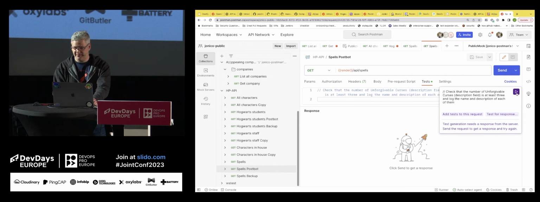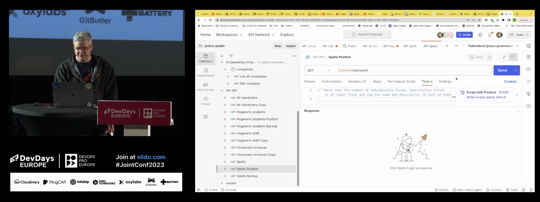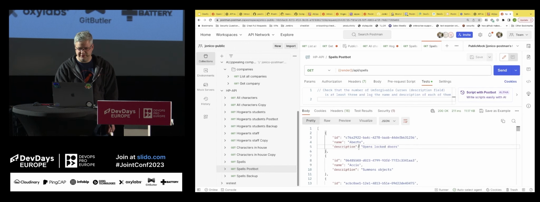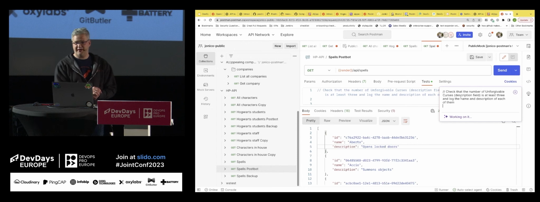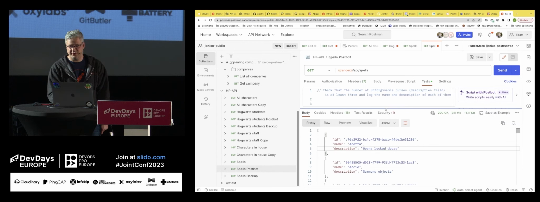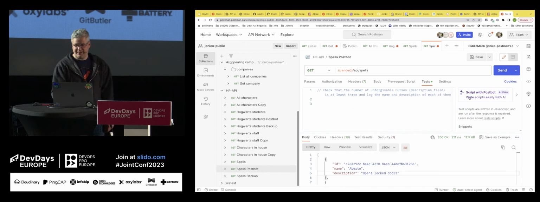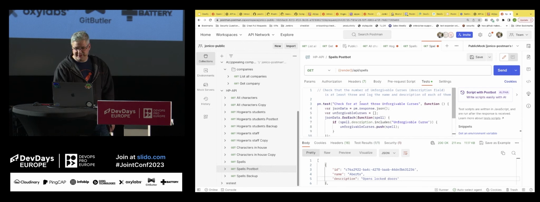So we ask one last time our bot to generate it. It would need a sample response first, and then we can ask it to check how many unforgivable curses there are, check that it's at least 3, and log them to the console. So again, it's awkward in live demos. You never know how long test generation will actually take. But let's keep the fingers crossed, and here we go, right?